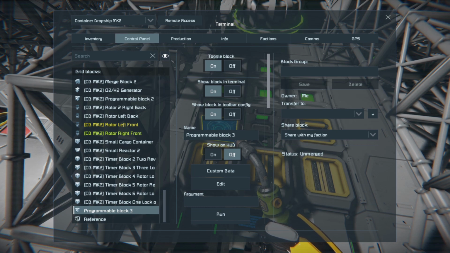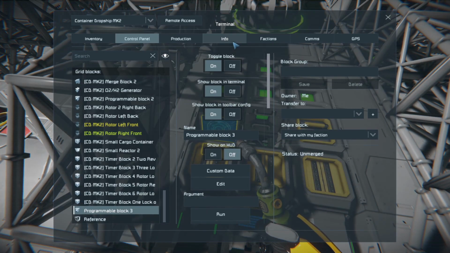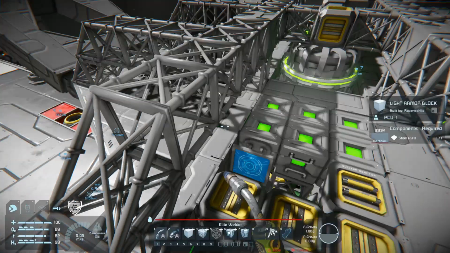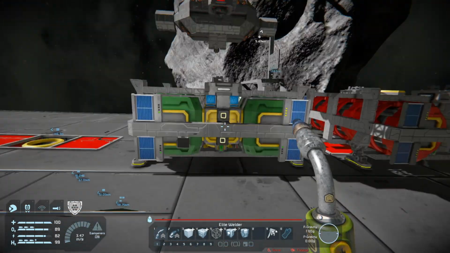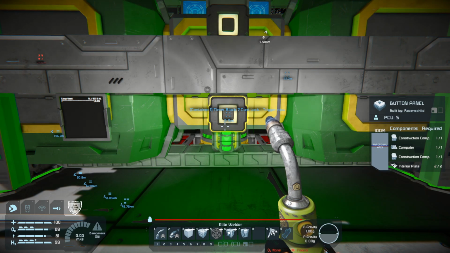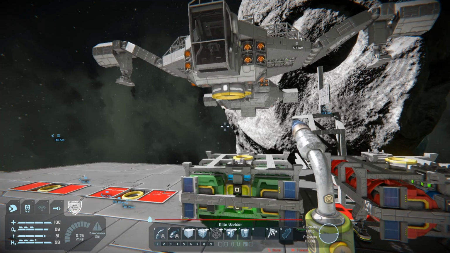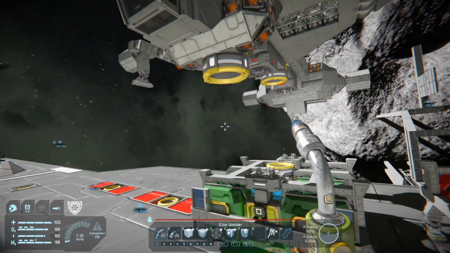The status is unmerged on this ship. I just set it up this way. Container dropship MK2. And it is container dropship MK2. I didn't touch this. That is neat. So now we can have all the individual containers named with their respective names and then have them work in a nice way where we can just unmerge and merge them and whatever we like, and we still keep the names. That's a good thing.